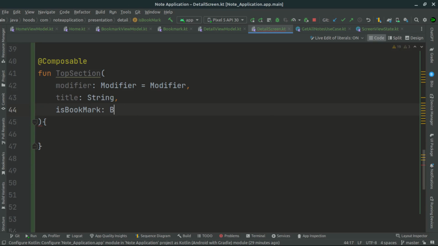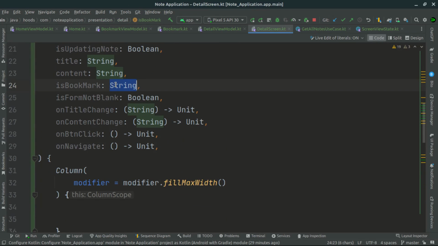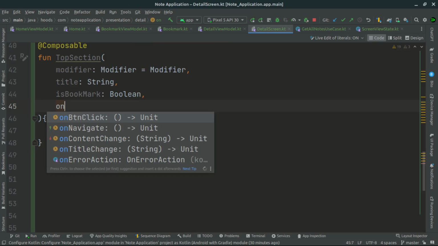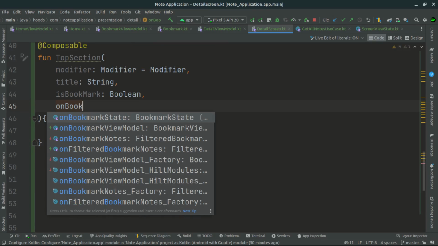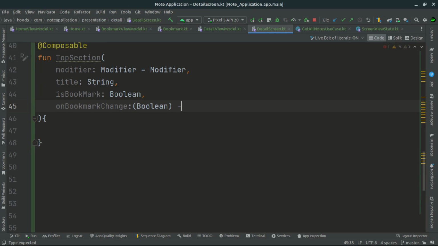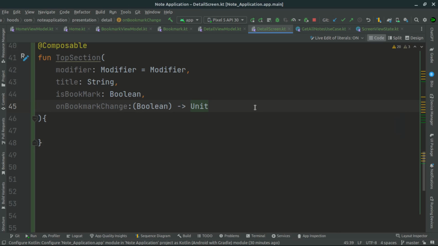which is supposed to be a boolean, not a string. So I think here also is bookmark is made as a string. So this is supposed to be a boolean. Okay, the next case here is just the on bookmark change. So let's pass in here the on bookmark change, which is going to pass in here a boolean and return us a unit. Because when you look here at our screen, we have a button that we can set the bookmark. So if we want to bookmark this type, so we can easily change it.